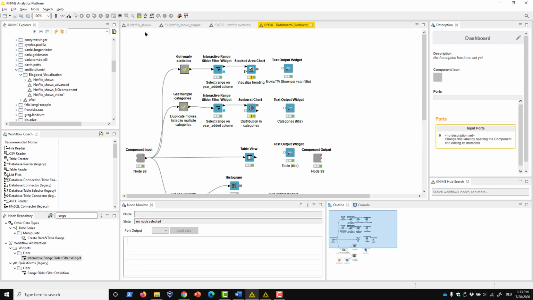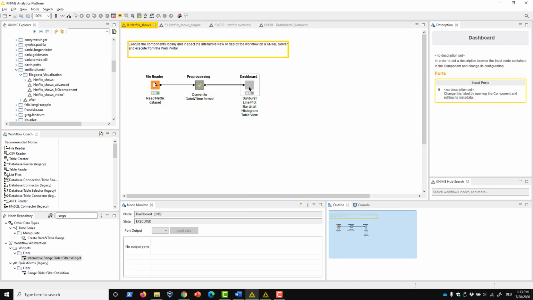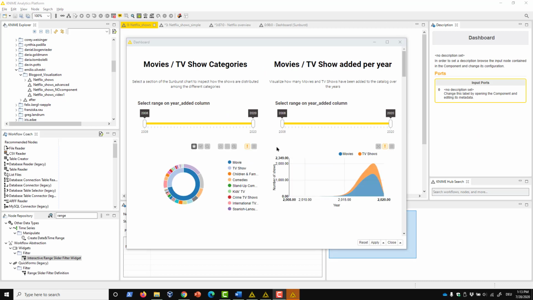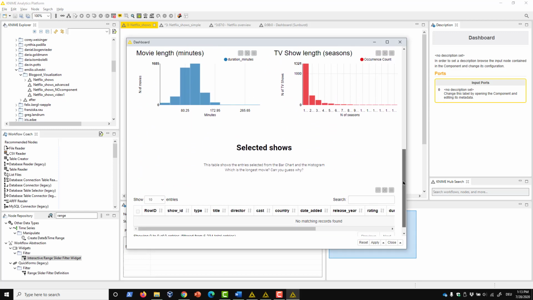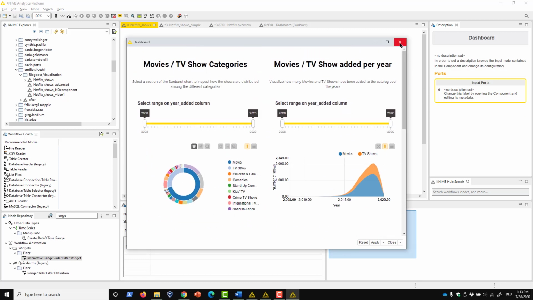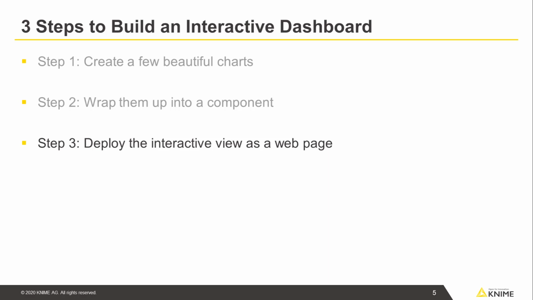The dashboard is now available locally in our KNIME Analytics Platform in the interactive view output of the component. However, often we don't want to keep this work just for ourselves. Instead, we want the dashboard to be accessible to anyone via web browser. Step 3. Deploy the interactive view as a web page.